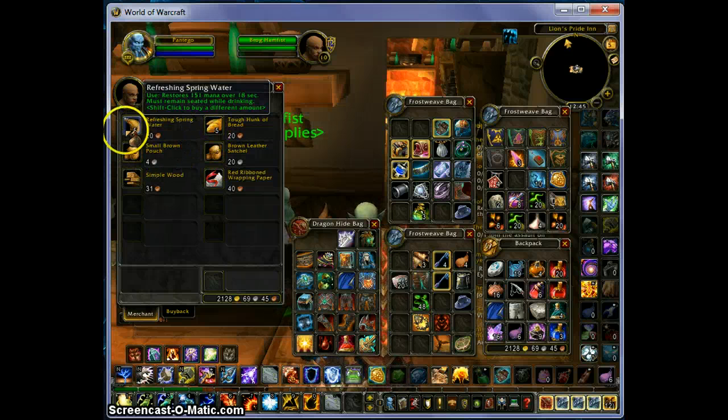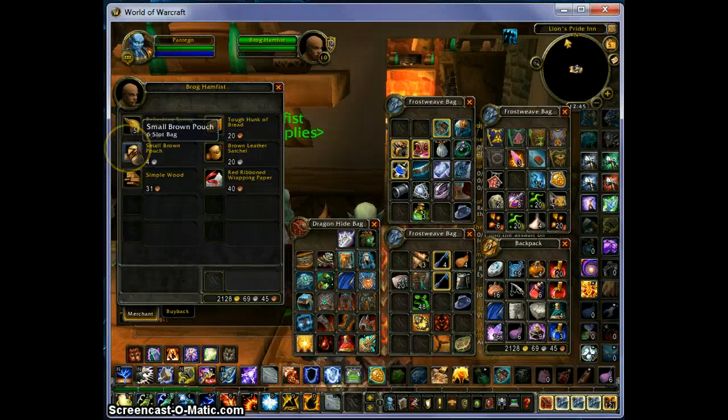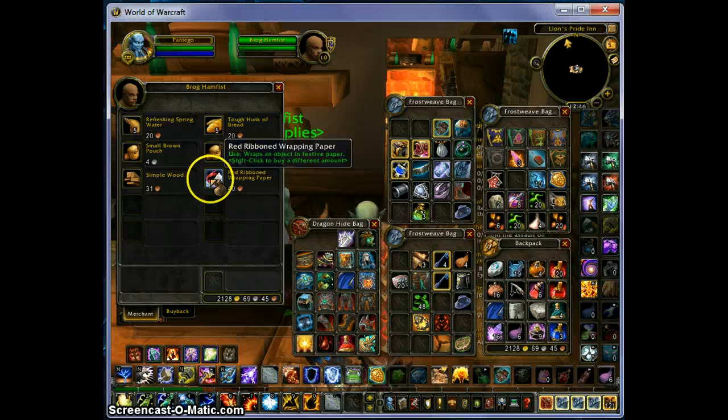And remember, mousing over things is going to tell me something about them. So a small brown pouch is a 6-slot bag, whereas a brown leather satchel is an 8-slot bag. And then I can buy wood or red ribboned wrapping paper from him. What a strange collection of things you sell, Brog.